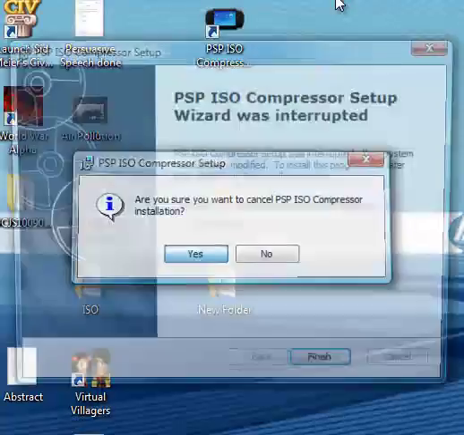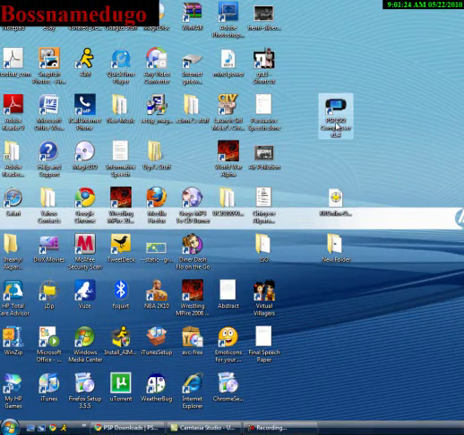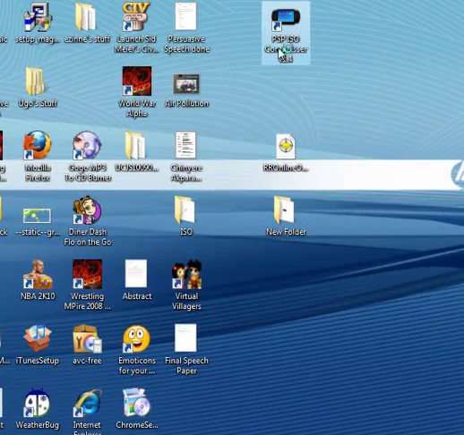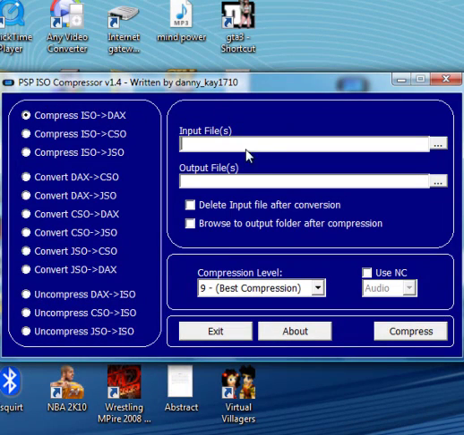When that is finished, you should come up with something like PSP ISO compressor version 1.4. But that could be wherever you decide to put it when it asks where to install it. Mine is on my desktop. So I double click it, and this window will come up. The most important thing to do now is to look at this corner, and here it would say compress ISO to something else. I don't know what that is yet, but what we're looking for in this video is compress ISO to CSO.